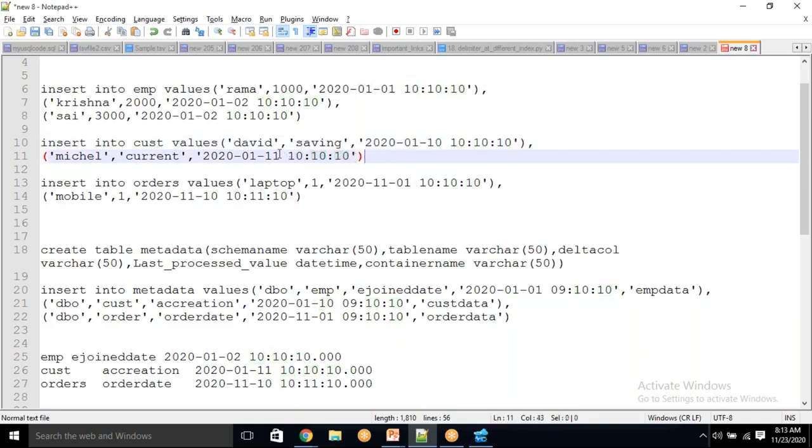What is the max date? Max date is till this record I copied. You see, 2020 01 11 10 10 10. So this is the max date we have. So that's why max date is updated in my metadata table. Now 2020 11 10, what is this? This is the max value in this table.